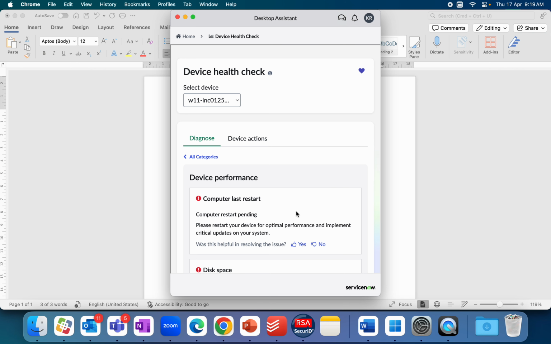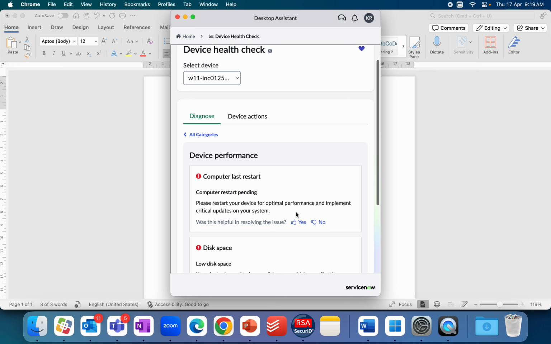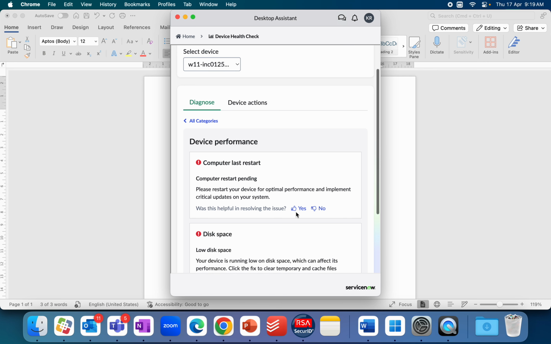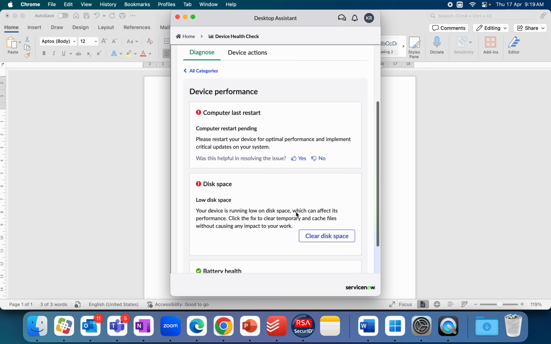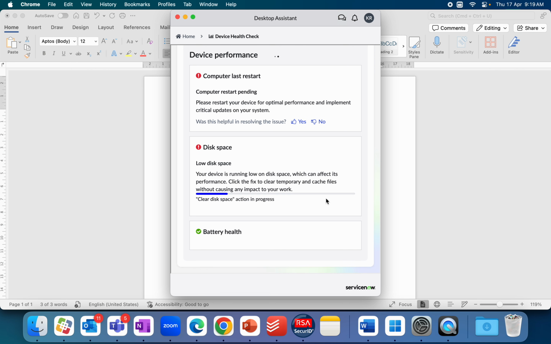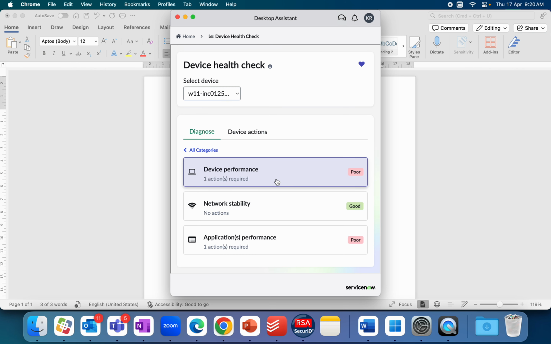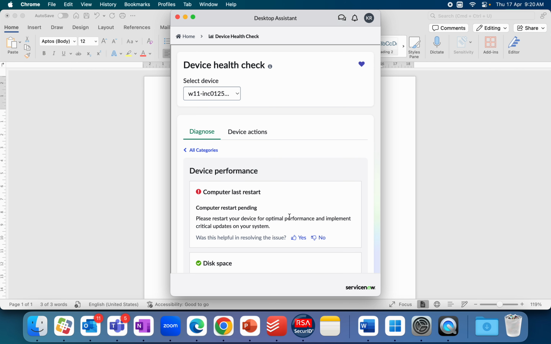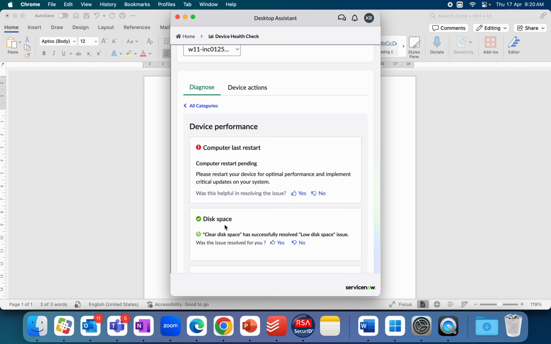Going into device performance, which has two actions required from him, he sees that his computer needs to be restarted and that the disk space is low, with the suggested remedial action to clear the disk space. With one click, the disk cleanup is triggered, and once the action completes, the device data will refresh to confirm if the issue is resolved. Here we see that the number of actions have reduced to 1 and the disk cleanup is successful.